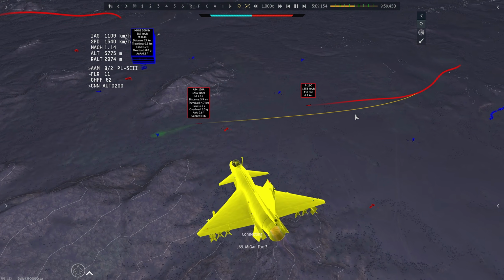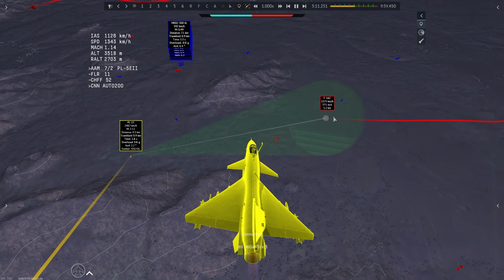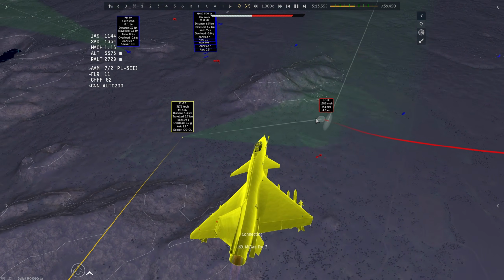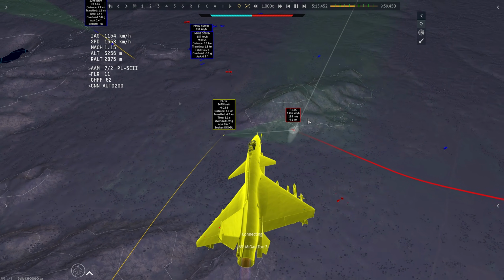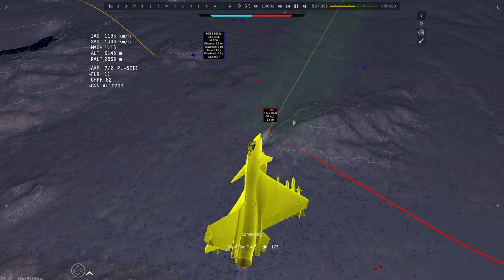Here's sensor view from my perspective. Just watch the seeker on the missile. It's sticking to inertial guidance and Datalink the whole way in. It's not switching to track. It's using my guidance updates the whole way in.